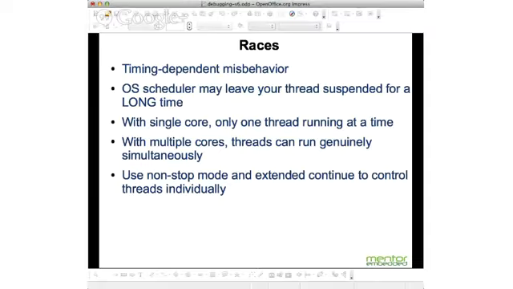With multiple cores, it gets even worse because the threads can run genuinely simultaneously, and they can be interleaved in their execution at the instruction level. So all that locking and stuff, you really have to get serious about it. To debug it, there is a non-stop mode that's available, and it is possible to control threads' execution individually, and I won't go into that because we're getting pretty close to our time here.